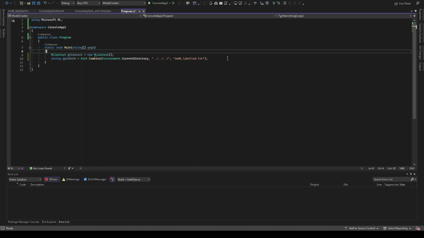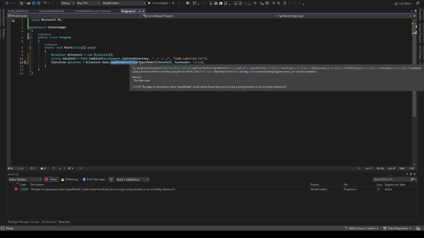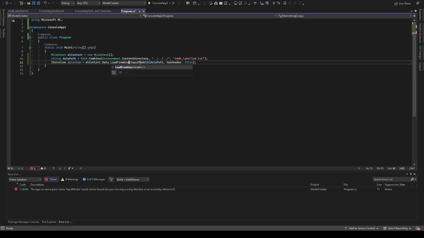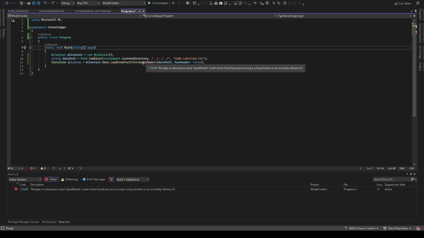Now, since we have the path to the file, next we will need to take the data from this file. The data is represented as an IDataView, and it's from MLContext.Data.LoadFromTextFile. This is used when we have a file, like in our case, but if we have some collection, we can use LoadFromEnumerable. Now, as you see, this method requires some model in which to map the data from the file.